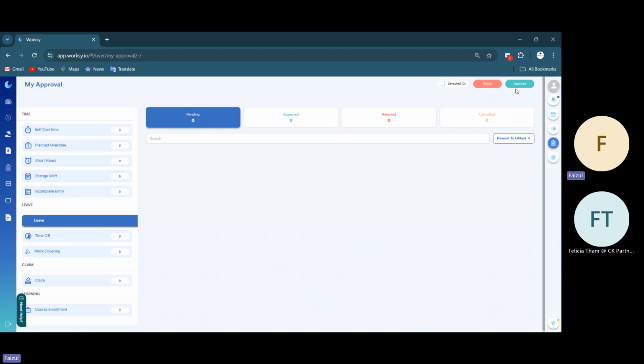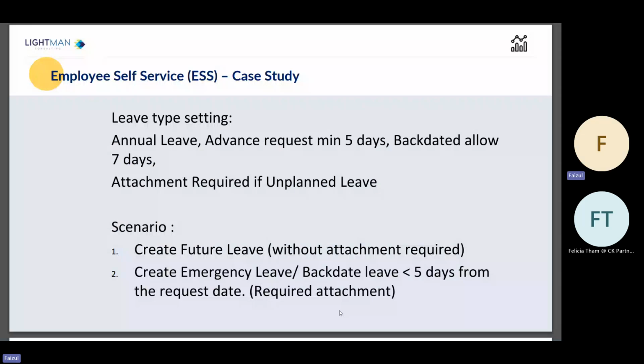Alright, if you select all, just click the approve button above. If one by one, just click the approve button below. Okay. Alright, so this is the ESS part for approval and employee. Alright, so we go back to our slide.